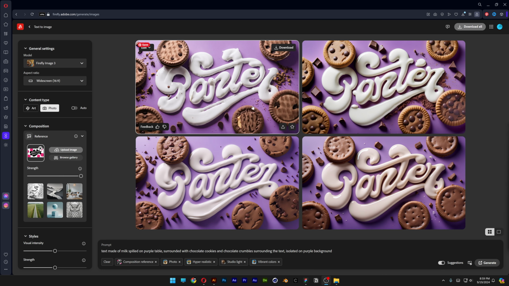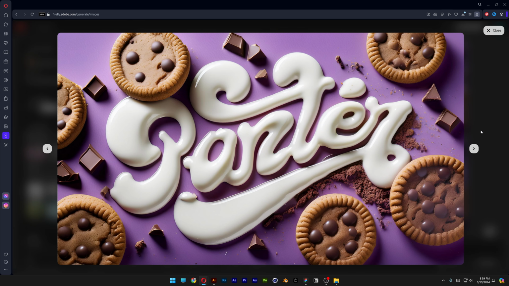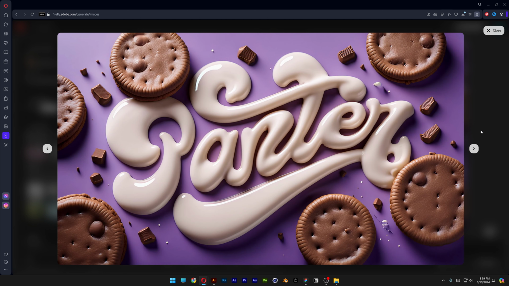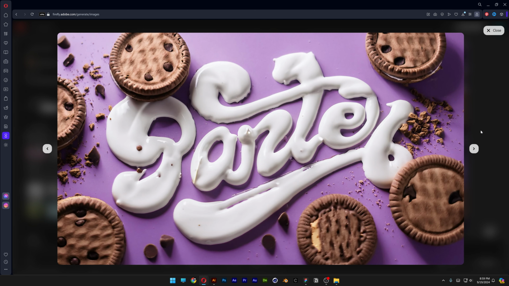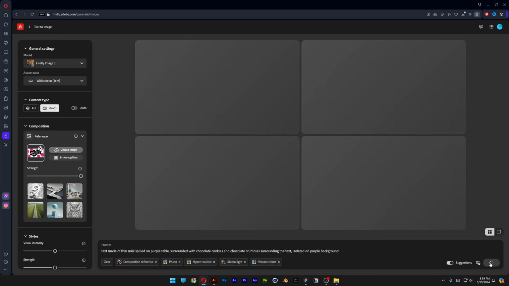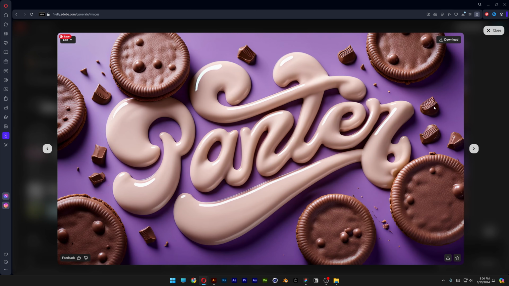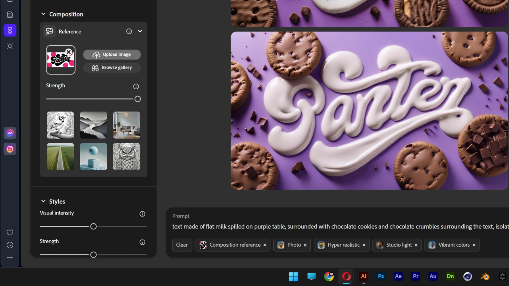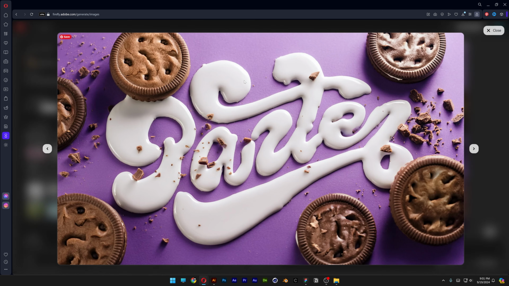It added the crumbles successfully. Now the milk is even more thicker and I'm really having a hard time with it. So I'm gonna try to improvise and add their text made of thin milk. Let's try this way. It is still generating this creamy text. I'm gonna change the thin with flat, generate. This actually looks pretty good, but the text is kind of messed up.